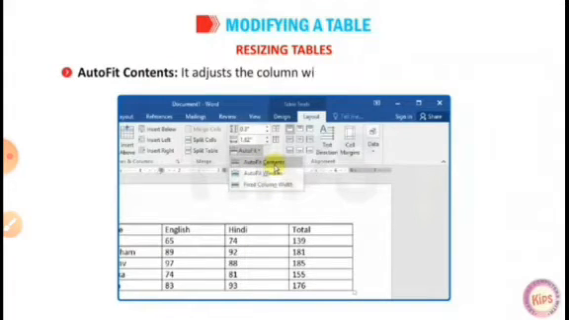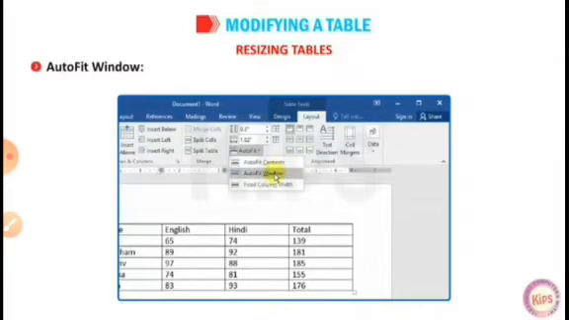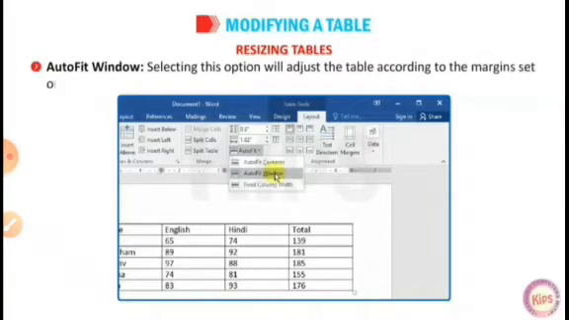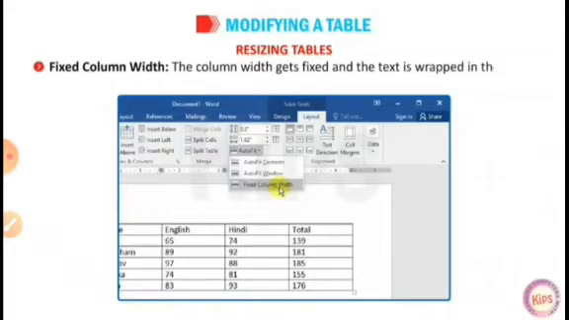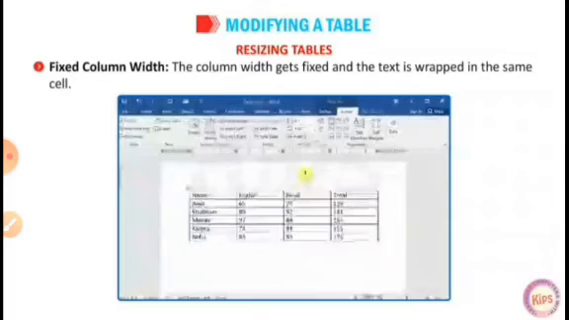AutoFit contents adjusts the column height according to the data entered, and AutoFit window, selecting the option will adjust the table according to the margin set on a window. Fixed column height: the column height gets fixed and the text is wrapped in the same cell.